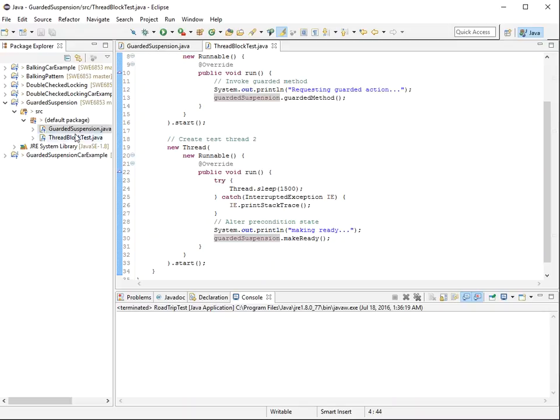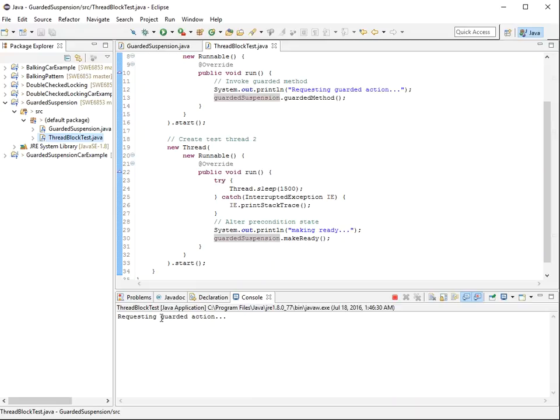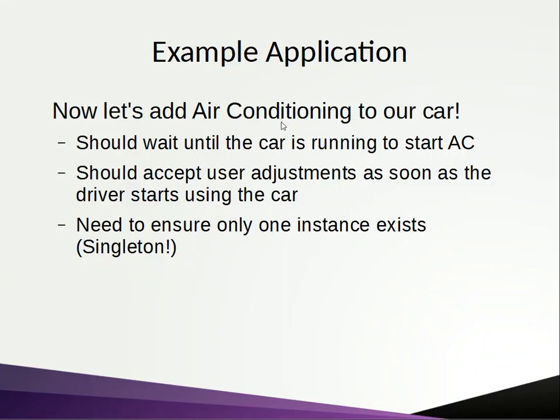So what should happen here is both threads should start up. We should try to call the guarded method, but it won't complete until the second thread calls the make ready method. So we should be able to see that printout here. Okay, I'll go ahead and run it and take a look here. Okay, requesting action, making ready, and then action performed. Everything looks good there.